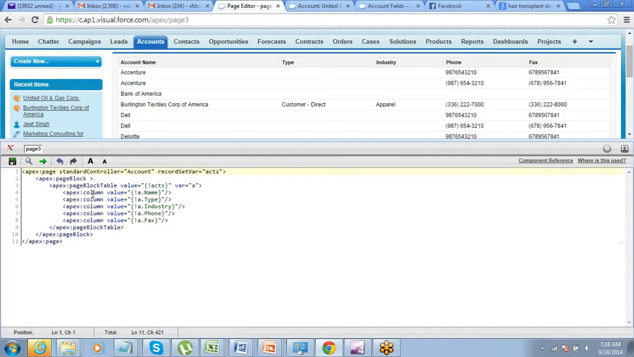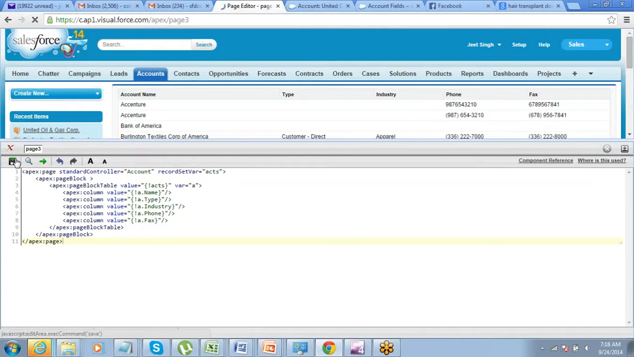Got this? Please tell me if you are clear on this part. Right, so that is about our standard list controller.